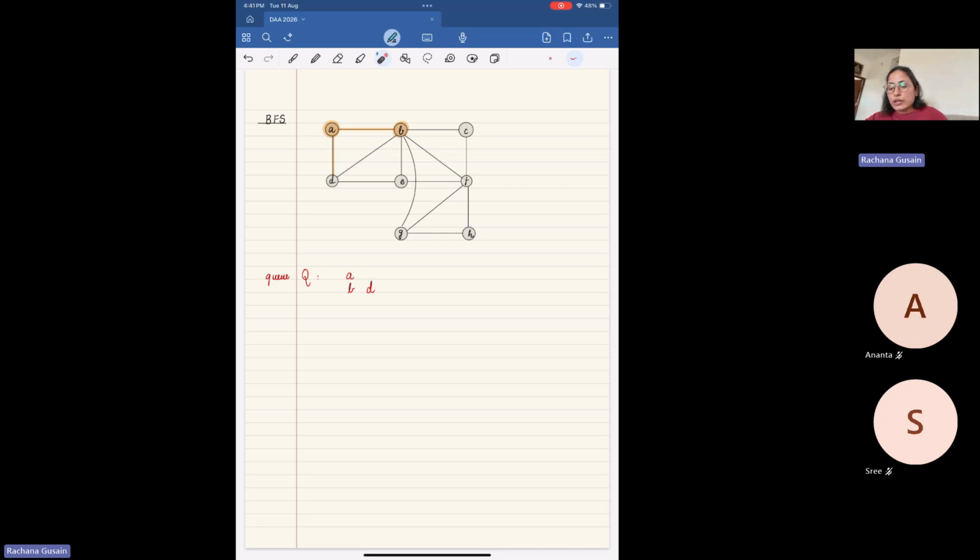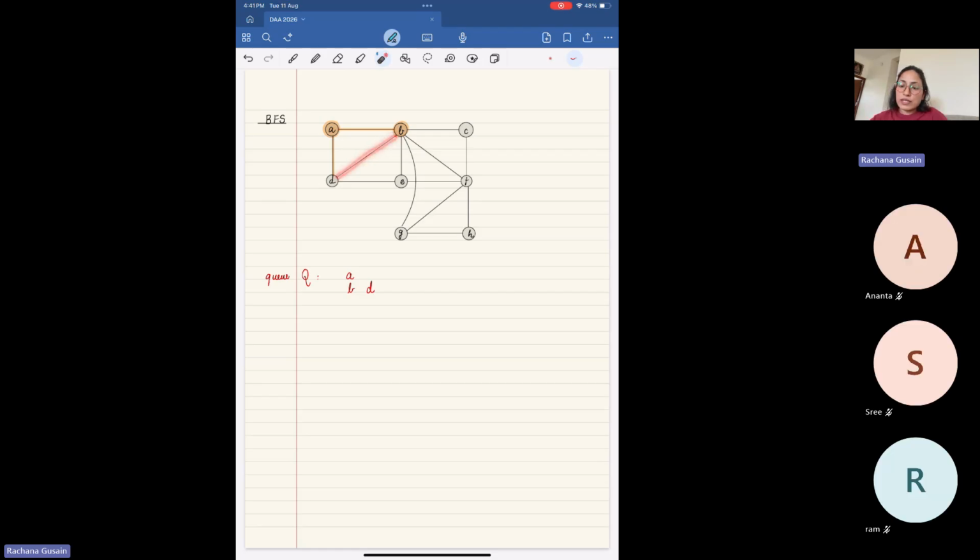Essentially, we want a tree out of this breadth first search, right? So if I revisit a node, I'm going to get a cycle in the tree. Which does not make any sense, because a tree has to be an acyclic graph. So we won't be revisiting a node.